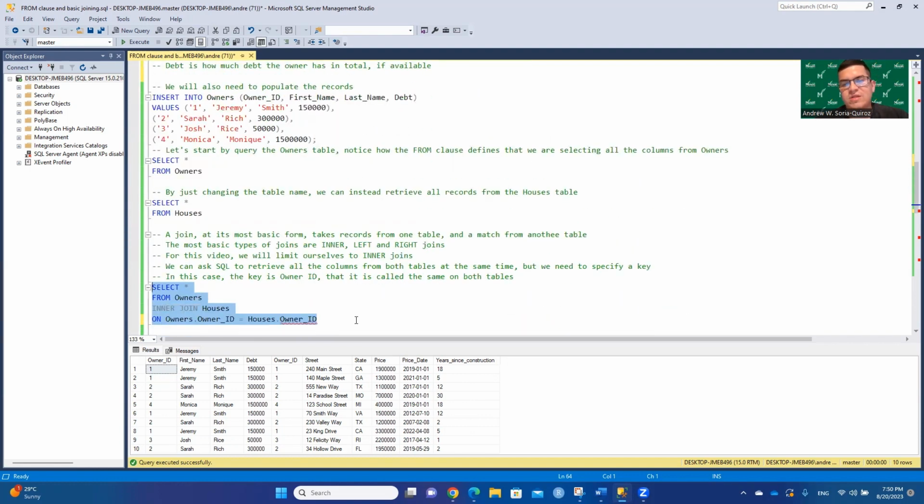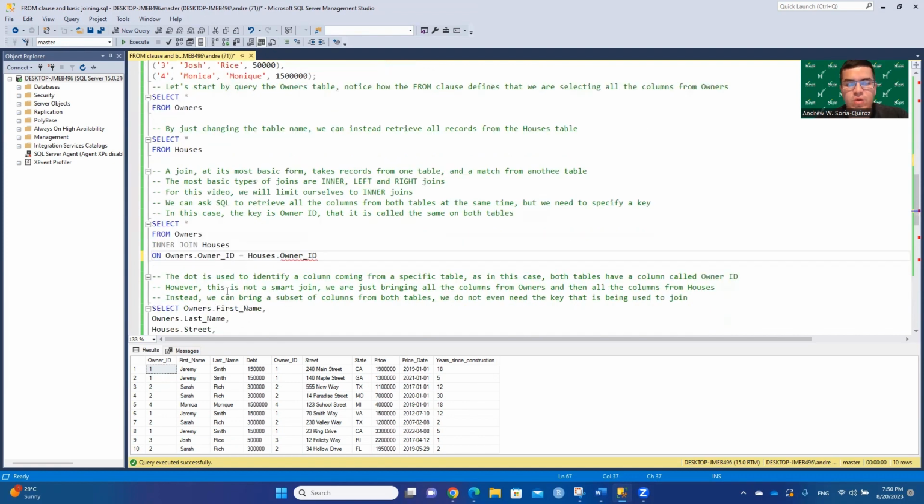As you can imagine, this is not really a smart way to query. This is just for demonstration purposes, and I hope that you do not query in this way. In most scenarios, we are never going to do that.